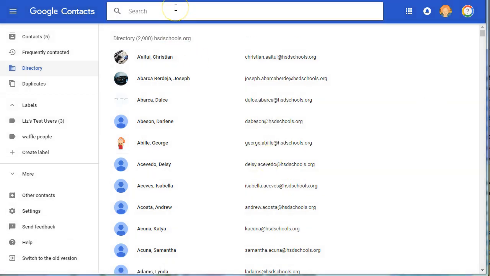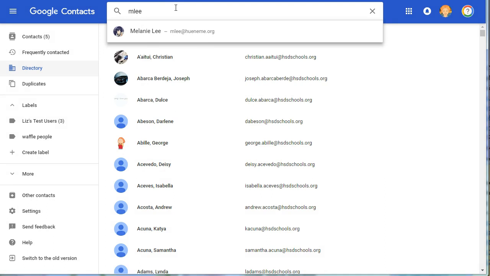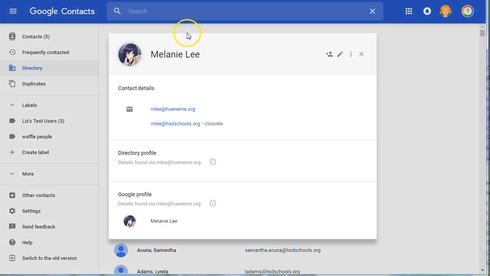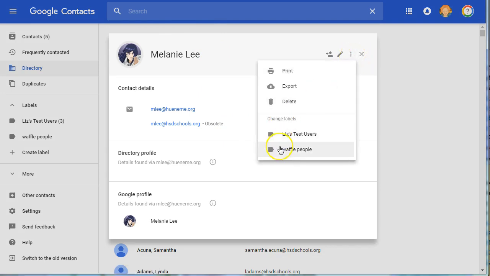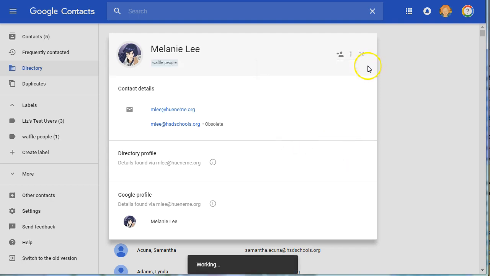So now I'm going to come up here and search for you. I'm going to find you, and then I'm going to add a label. Where do I do that? There we go. Okay, I'm checking waffle people. Now I can see that you have that label.